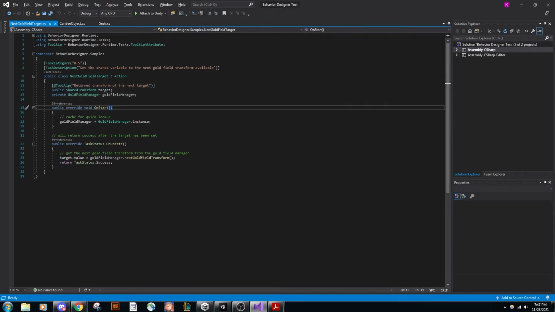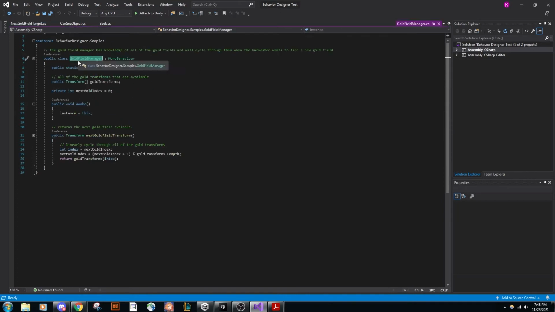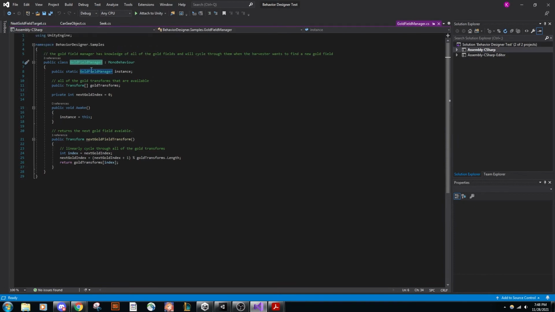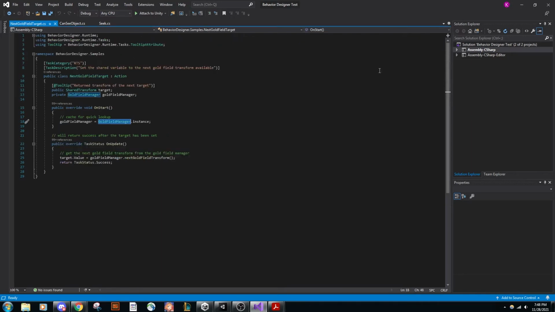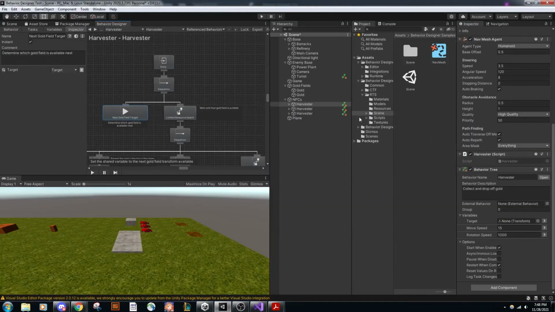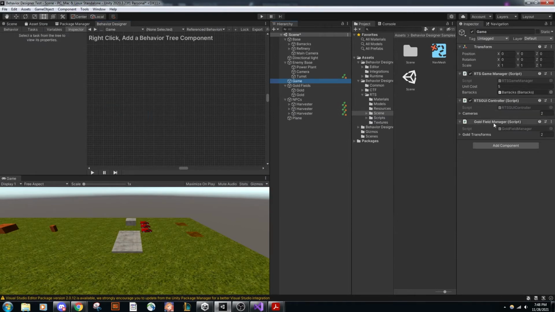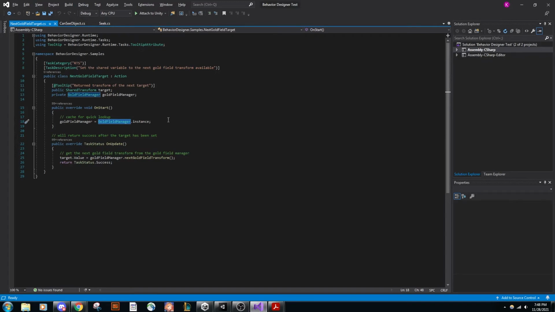But I can see you can say on start, gold field manager is equal to gold field manager dot instance. So the gold field manager, where is it? There we go, is a defined public class. And what this does is it takes a list of all the gold fields. So if we exit out of that and go back to Unity, we can see that there is a gold field manager here and it has a transform of all the different gold fields which are here. So that's basically all it is. If we go back to Visual Studio, that's just what happens on start.